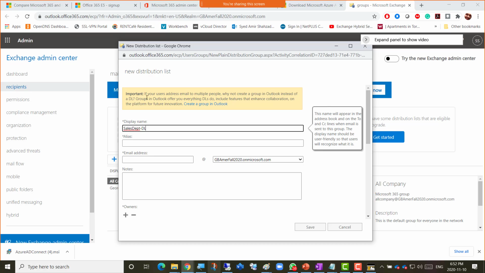It also says important: if your users address email to multiple people, why not create a group in Outlook instead of a DL or distribution list? Groups in Outlook offer you everything DLs do, including features that enhance collaboration on the platform for future innovation. So they're just saying that, why are you, so this is an Exchange Admin Center, right?